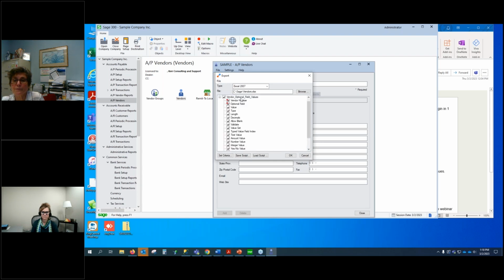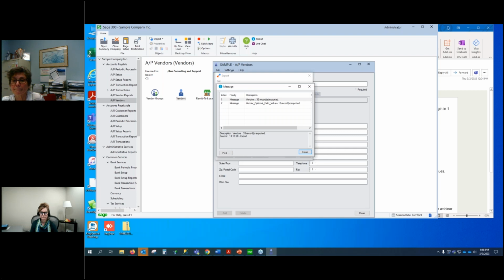I don't really have any optional fields, so I'm just going to clear those out altogether. So basically all I'm asking for is just name and address of my vendors, and I'm going to send it to csage vendors.xls, and I'm just going to say okay. All right, so 33 got exported.